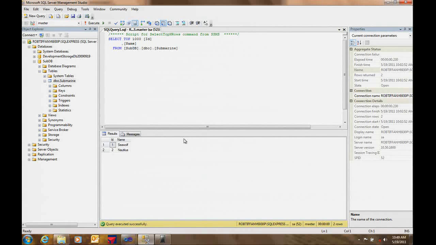And I'll add and remove submarines from it, and you'll see how it goes around and does it. So right now, we've got two submarines, the Seawolf and the Nautilus in there. So this is where we're starting. And so we know from our big picture, for our demo, that the first thing we need to do is pull those submarines over into an Azure table. So let's do that.